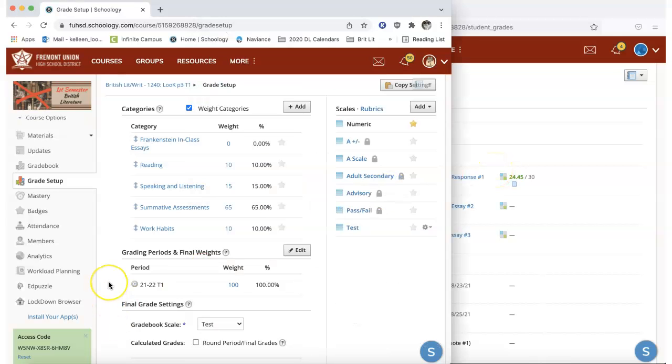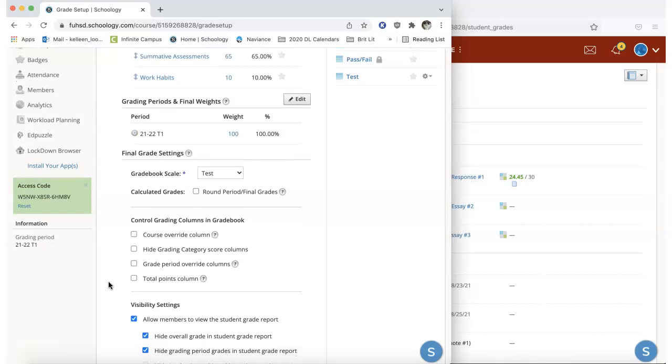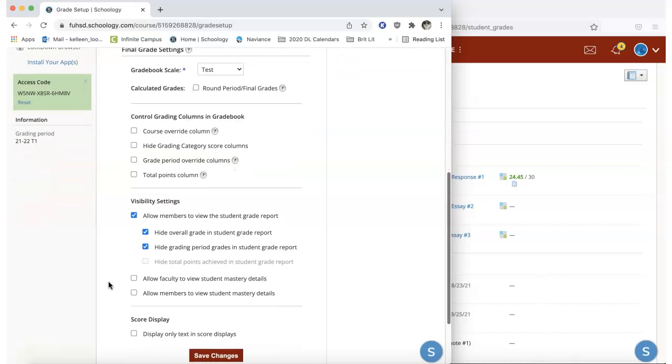The important thing is obviously, please remember to turn these back on after the first couple of weeks so that students do have an accurate sense of how they're doing in the courses. But other than that, that's all you have to do.